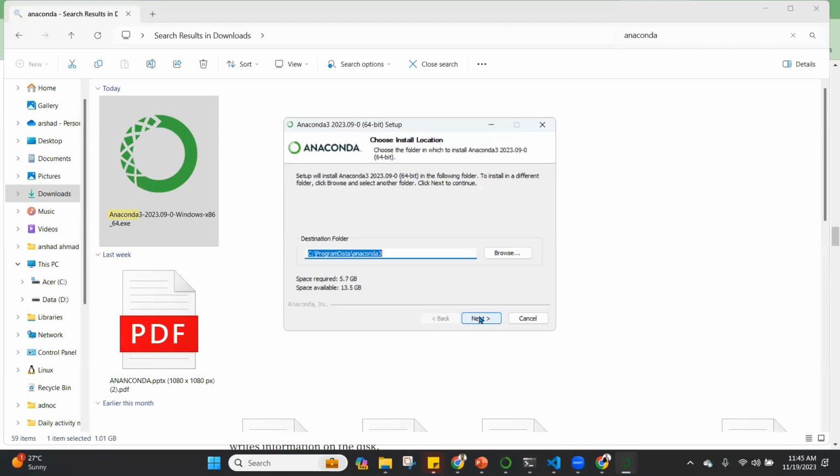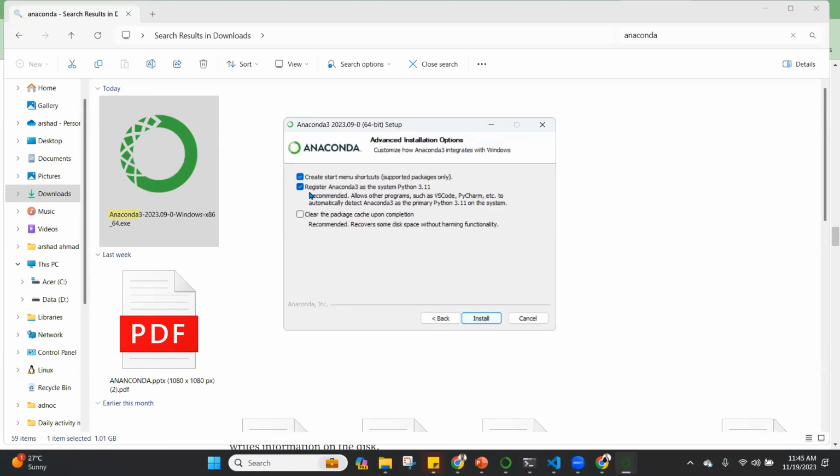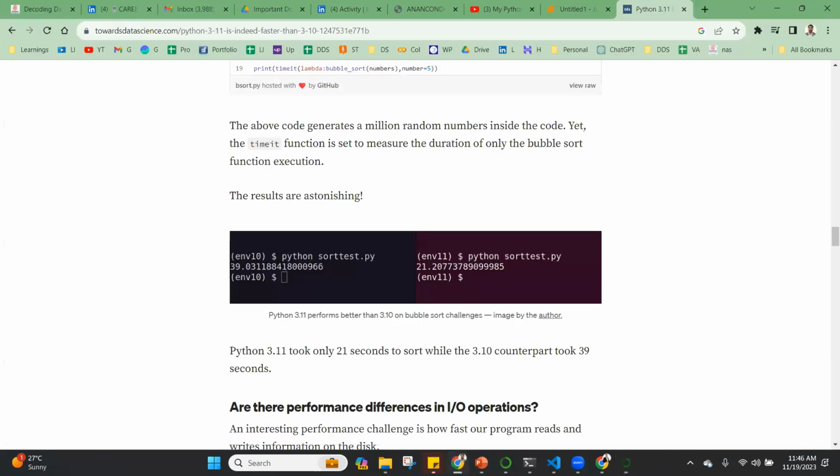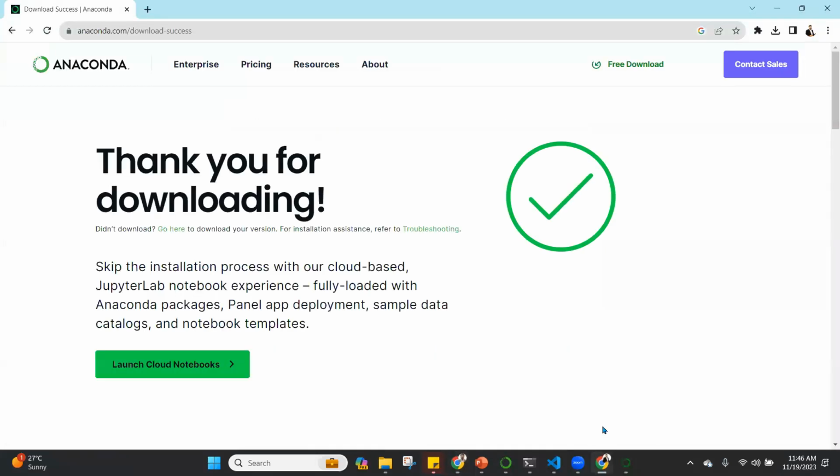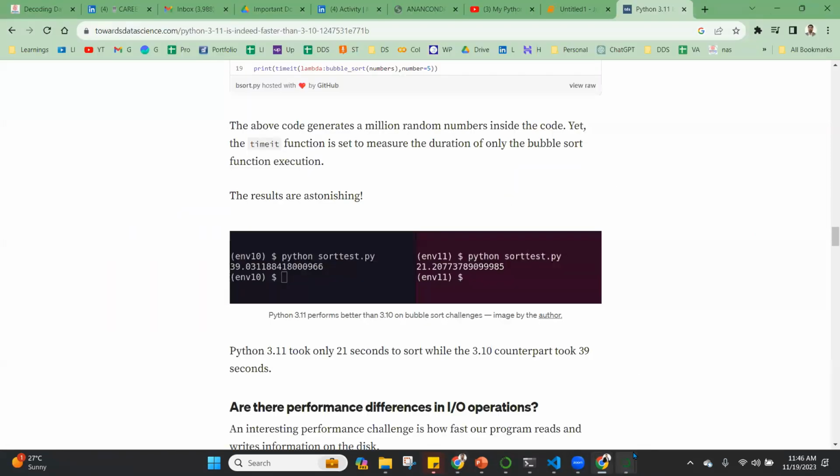So now you can see it is going to ask for the space required. Next. Can you see this create start menu shortcuts option? You can do this, and then you need to click install. After that, it is going to ask for system variable information. Also, I will share the details about this particular thing as well. You will be able to install it. I don't want to do it because I already have it installed.